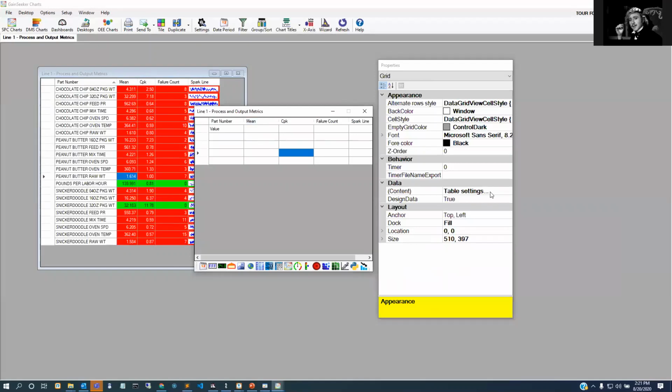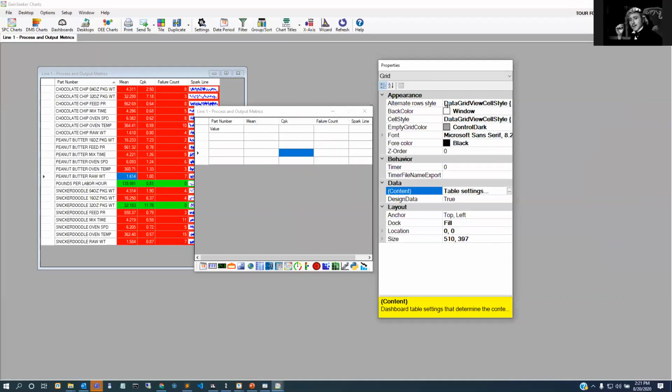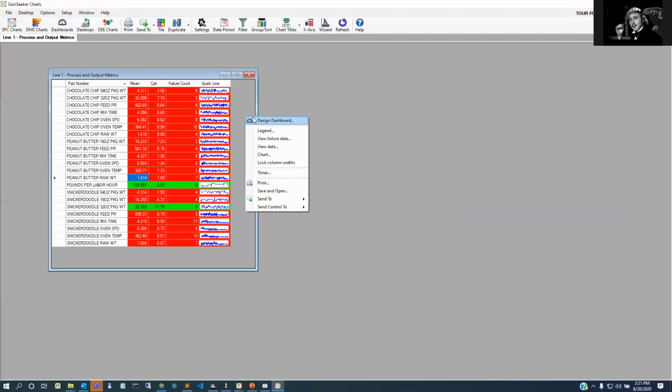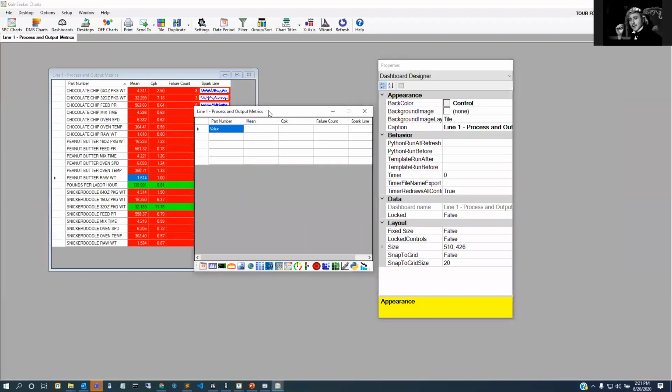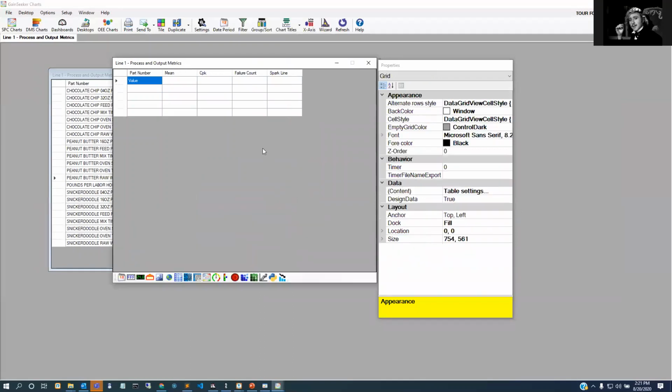So this is the control in here, and it's in the table settings. Let me back out and do that again so that we can see how I got from here to the edit. Right click basically anywhere and say design dashboard, and it's going to bring up the dashboard. And you can see the control right here. If you click on the control, it'll say grid, and down here under data, there's content and design data.